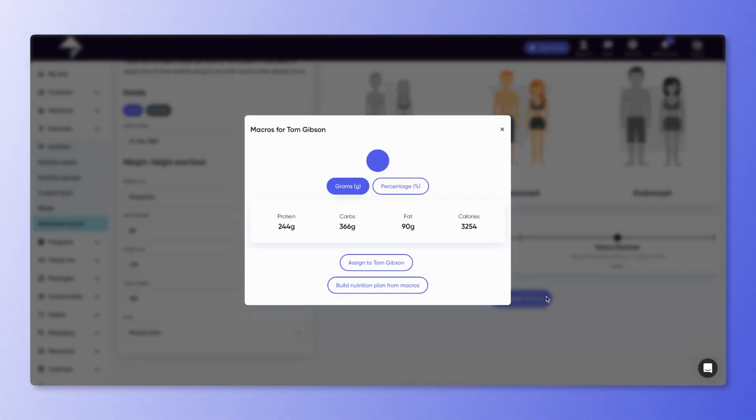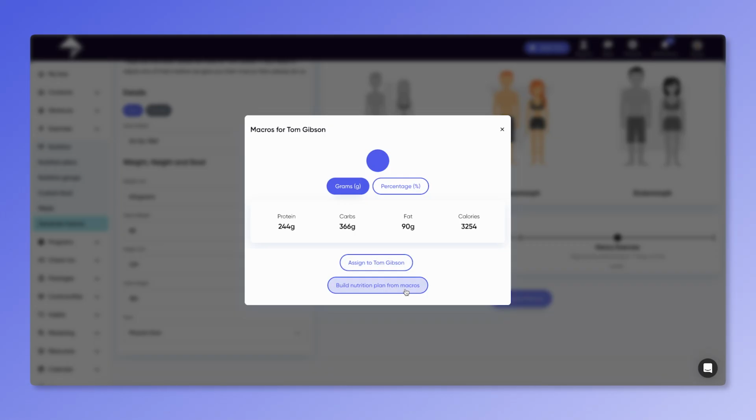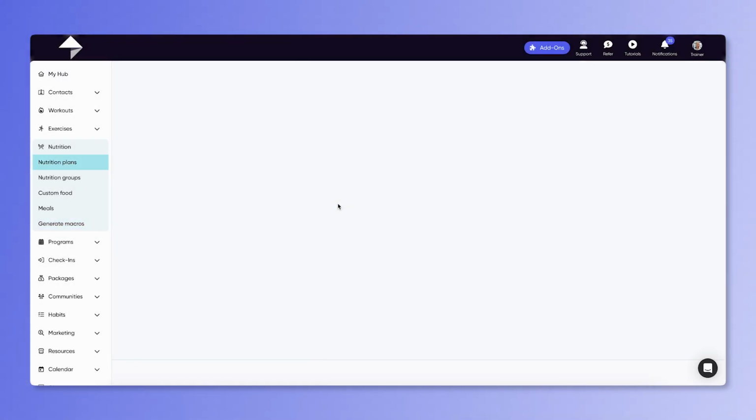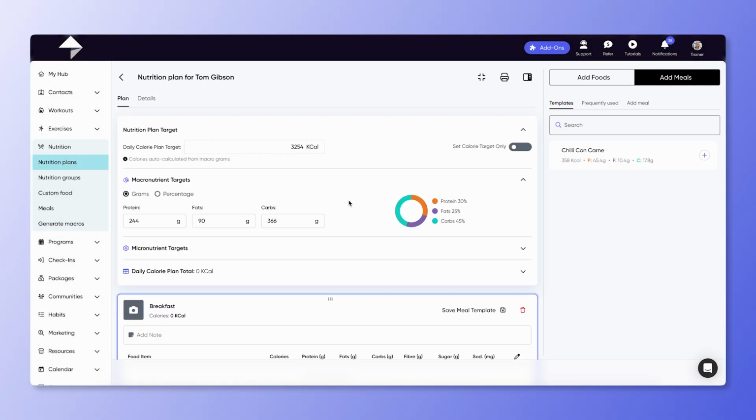Once filled out, you will then have the option to assign a blank nutrition plan to your client with their macro targets or create a plan based on the targets. If you choose to create a nutrition plan, we will automatically default the client's macros into your plan, so it's super easy to get going.